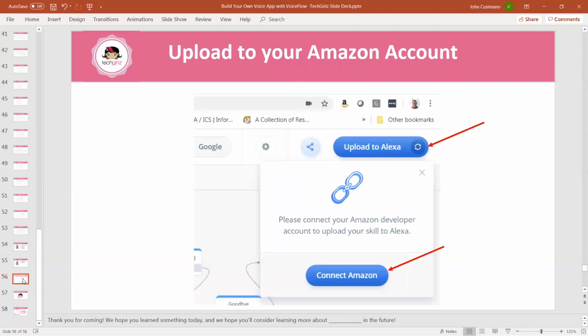And take it from there. For more advanced users, if you're over 13 years old and you have an Amazon account and you have Alexa devices at home, you can upload your program to your own device. And you do that by clicking on this upload button here and connecting your Amazon account.